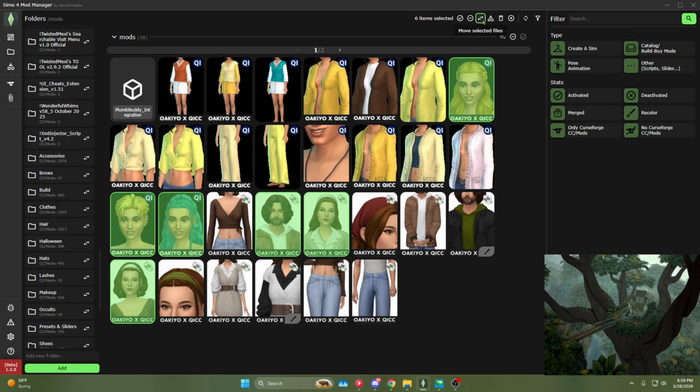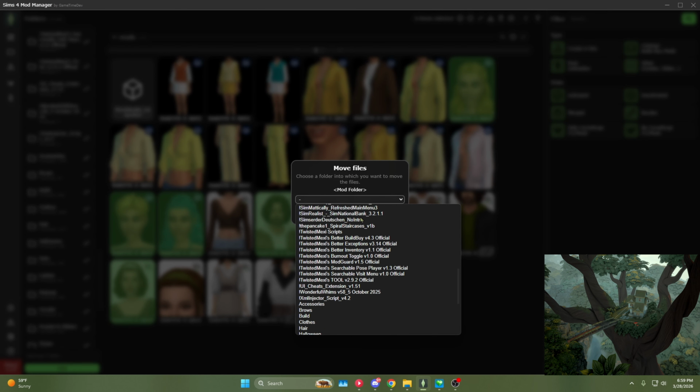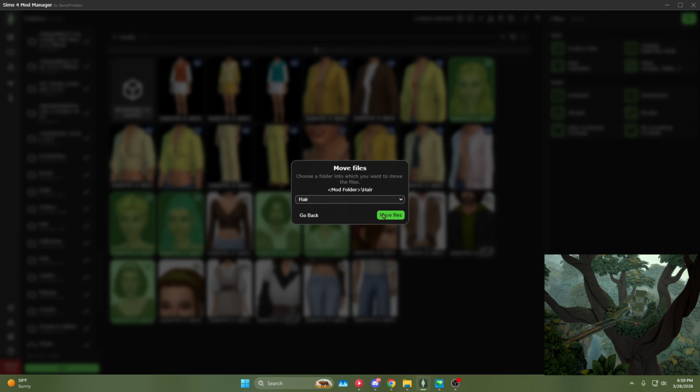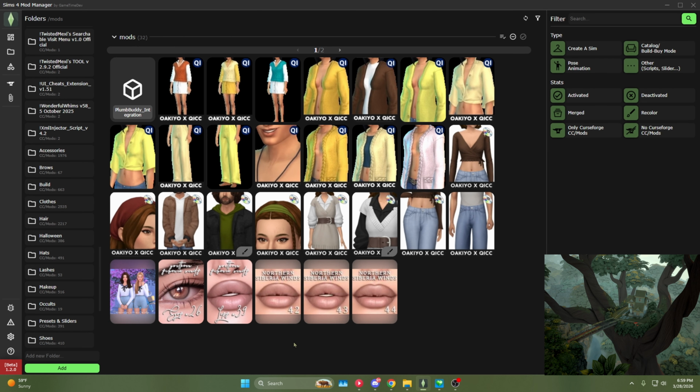So I come up here to this double arrow. This is move selected items, and then I just find my hair folder and I move those files into my hair folder.